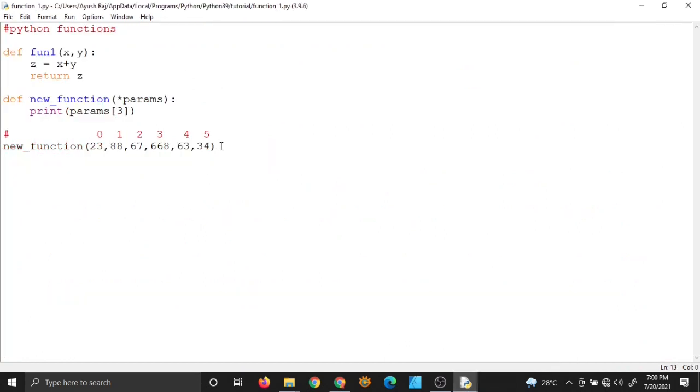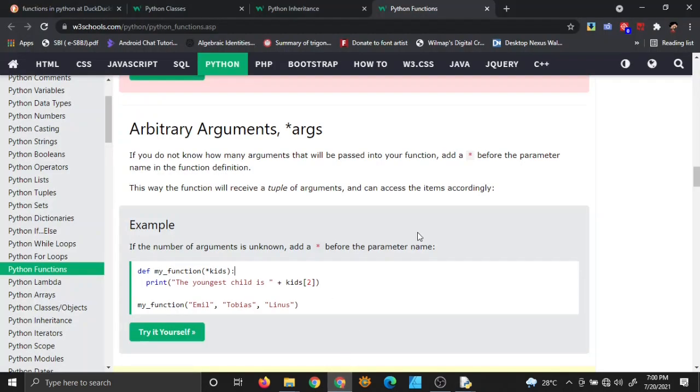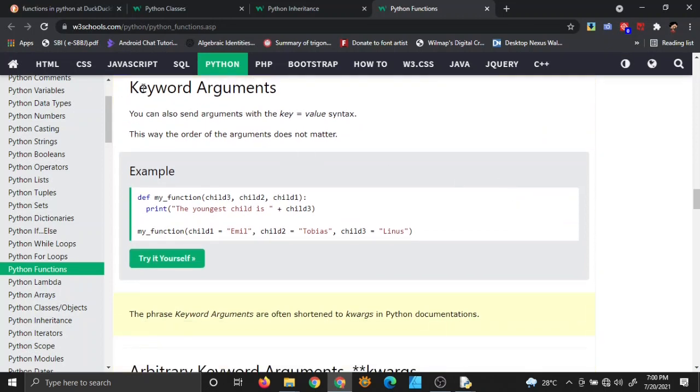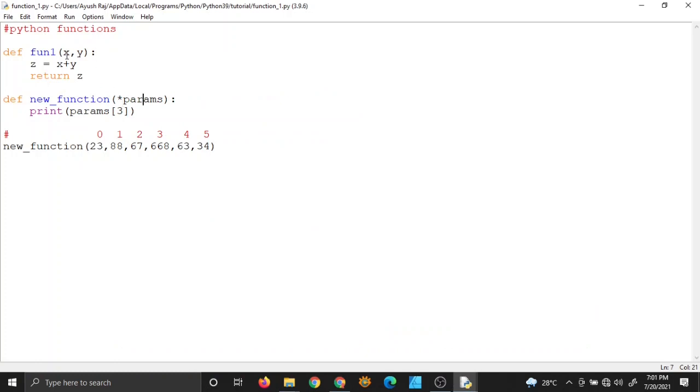So now we have seen how to pass an unlimited number of parameters to my function using this star symbol. Now let us move on and see what other things we can do. So you can see keyword arguments, right? You are always using some keyword to tell the interpreter the name of your arguments, like x and y. So keyword arguments are like this.